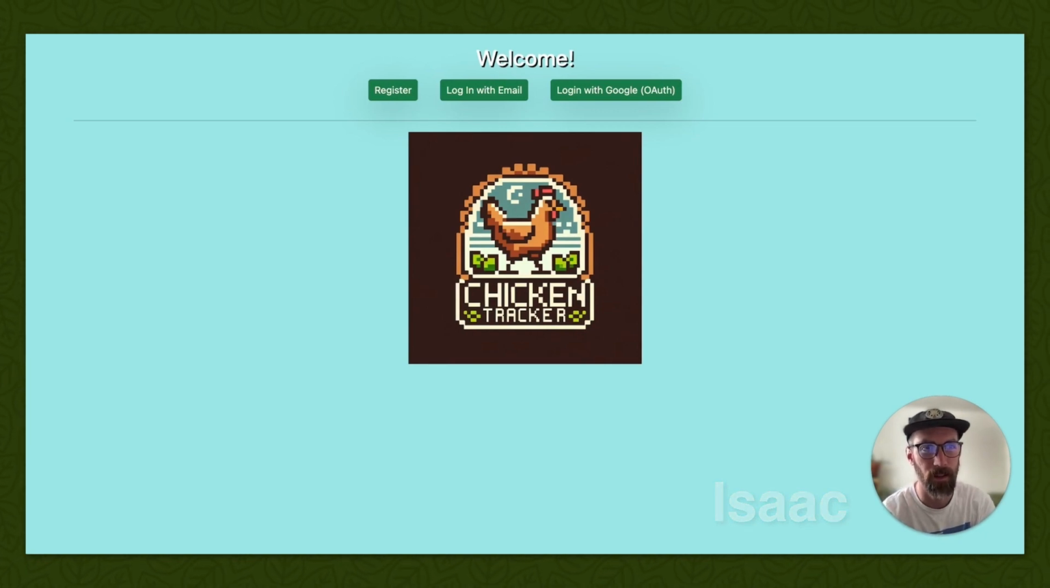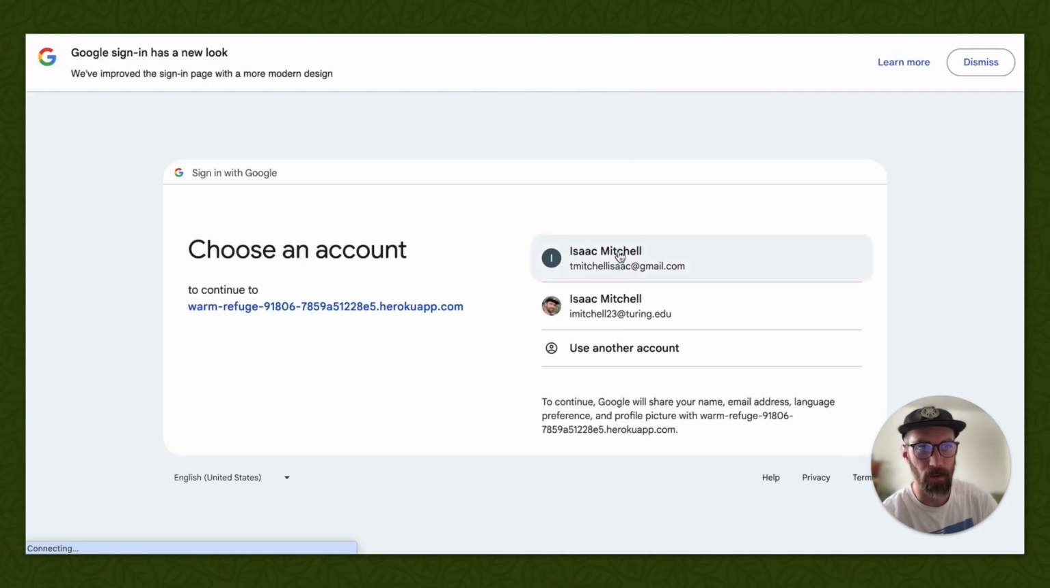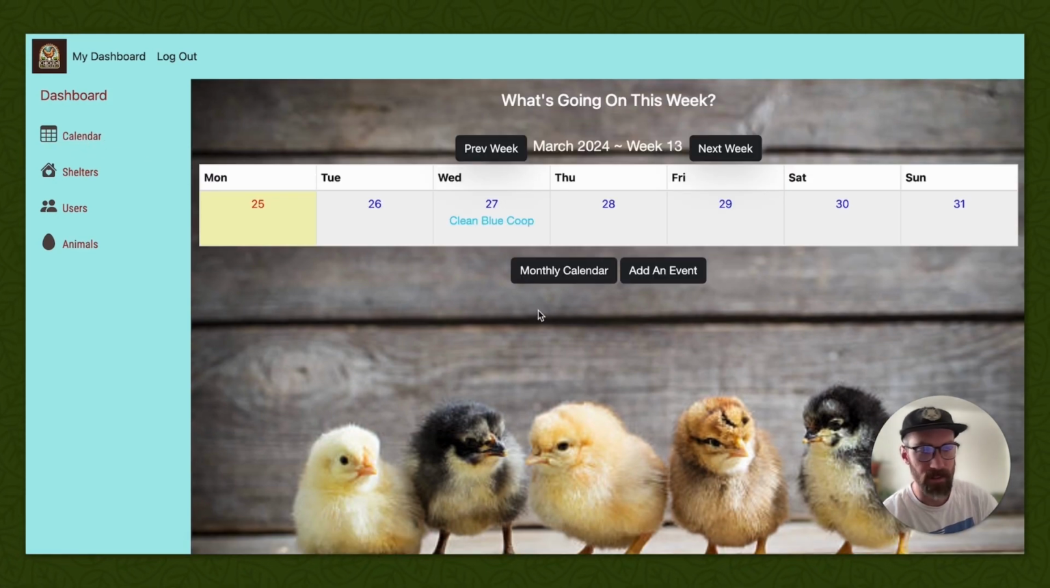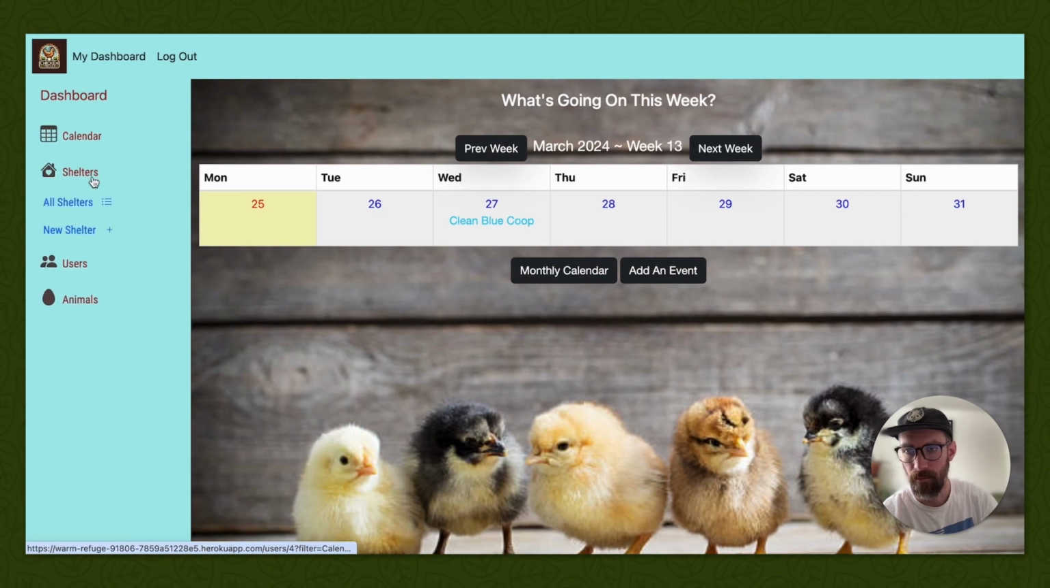Chicken Tracker is a farm management application that is aimed primarily at small farmers and homesteaders. It lets users track their outdoor animals, allowing them to feel connected to their much-loved furry friends. Log in, and you will be taken to your user dashboard, where you can see the number and types of animals you currently have, view important events or appointments for the week, and view and access your current shelters.